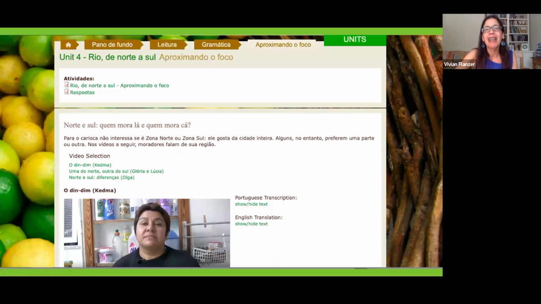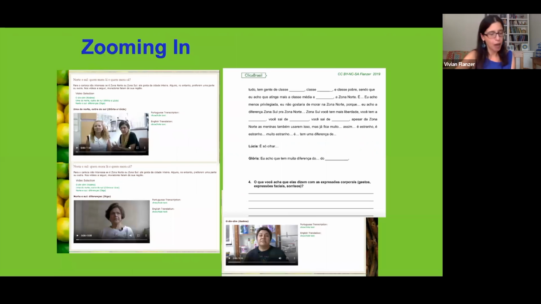Finally, we go back to our next section, zoom in or aproximando foco. And as I said, the purpose here is to go back and discuss in greater depth the sociocultural topics that arise from the readings through the voices of different Brazilians. So in this unit, topics that we talk about, for instance, are how do different inhabitants of the city of Rio de Janeiro perceive the North and the South?